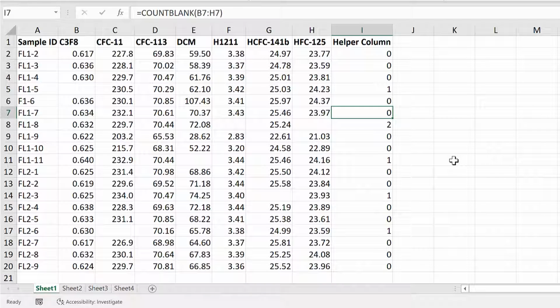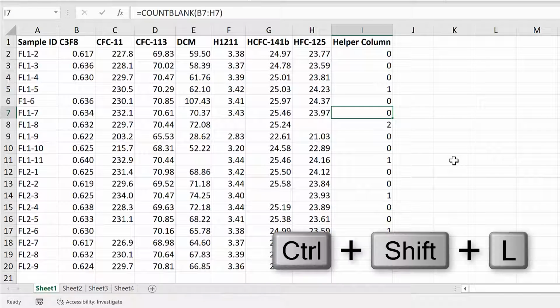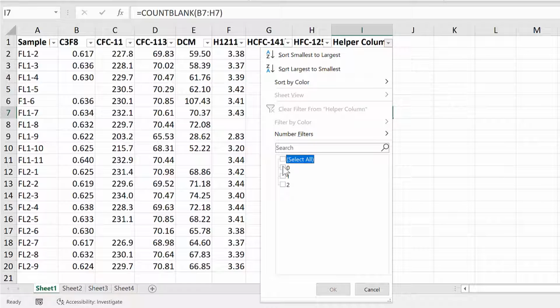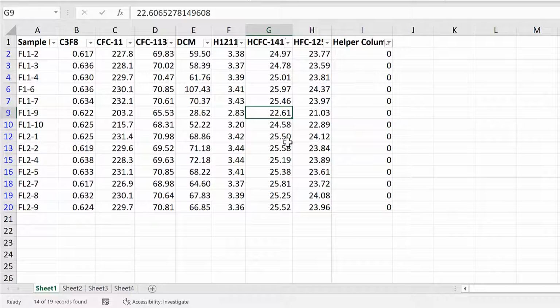And then I can use the keyboard shortcut Control Shift and L to add in the filter buttons at the top of the table. And then I can filter for just the rows that have a zero and OK. And in this way, I can filter out all of the rows that have a blank cell in any of the columns.